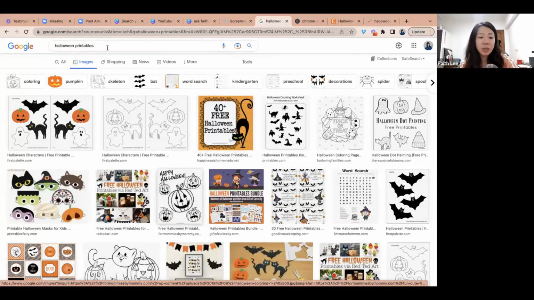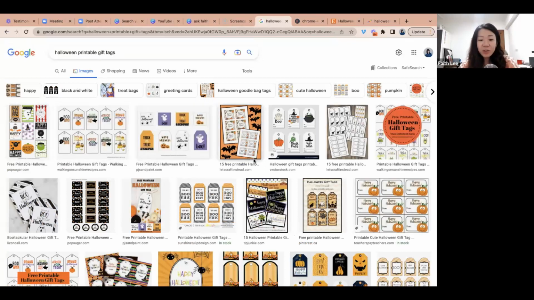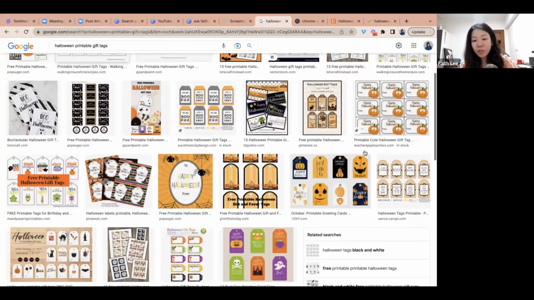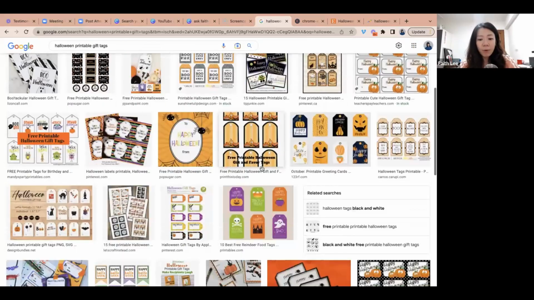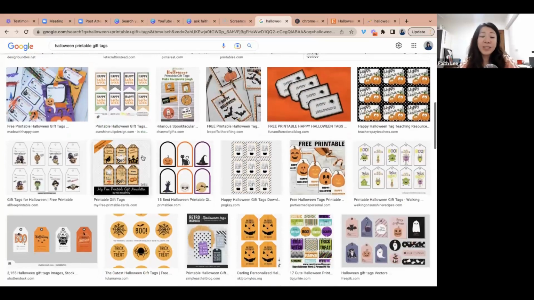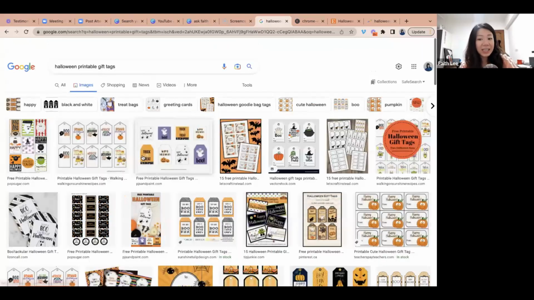So now I'm going to change my search to Halloween printable gift tags. Here you see that we are just focusing on gift tags now, but even then there are so many different kinds of designs. We've got white based ones, we've got very colorful ones, and we've got cutesy ones with very adorable graphics. So once again, the sky's the limit. You don't have to be restricted when it comes to designing.